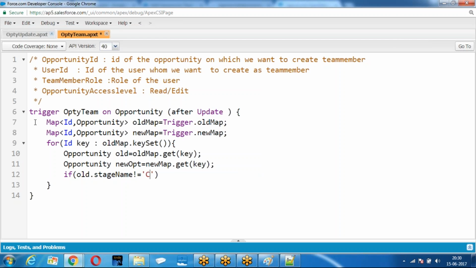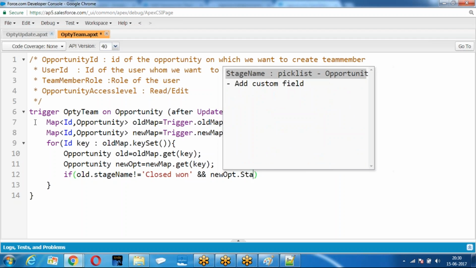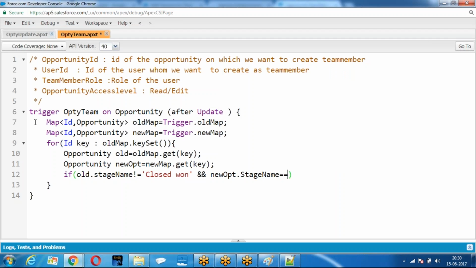If old dot stage name not equal to closed one and new dot stage name equal to closed one. The old value is not equal to closed one, the new value equal to closed one. Then what do I want to create? I want to create opportunity team member. So how do you create opportunity team member?